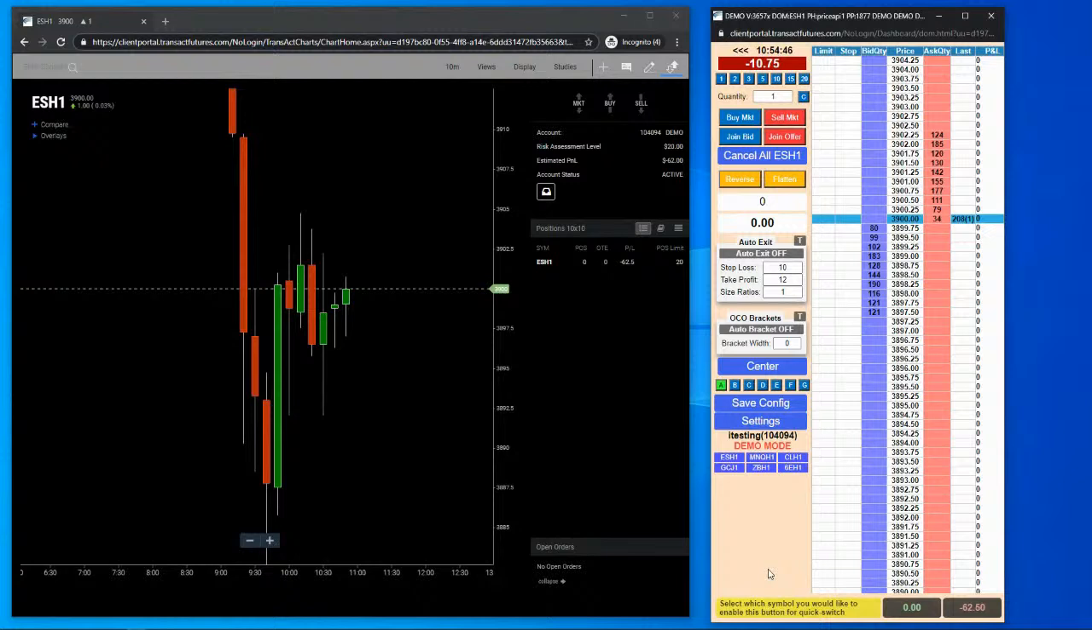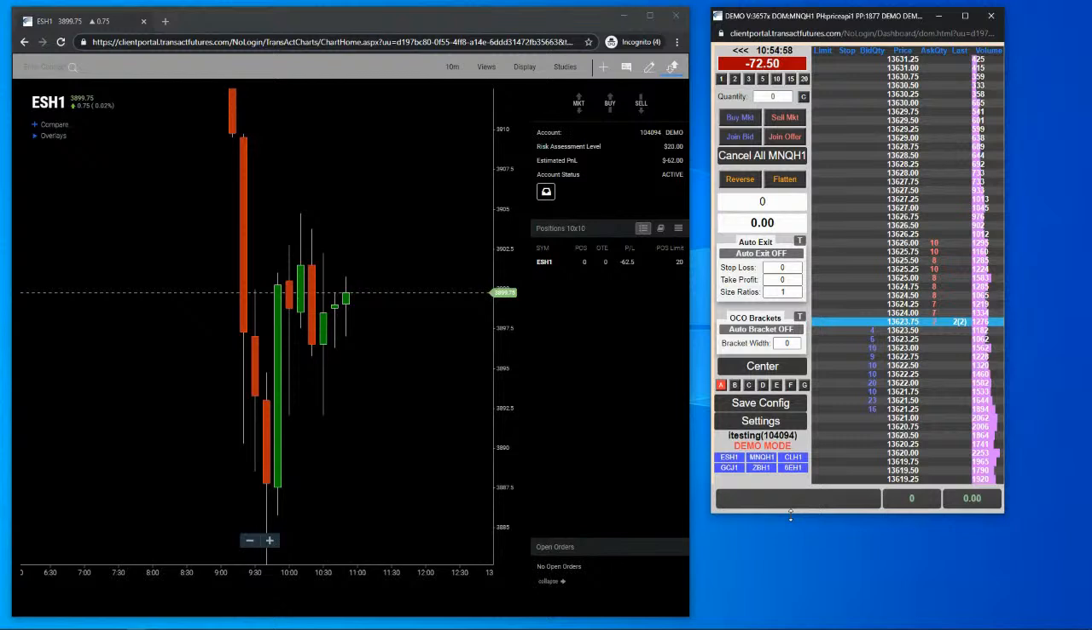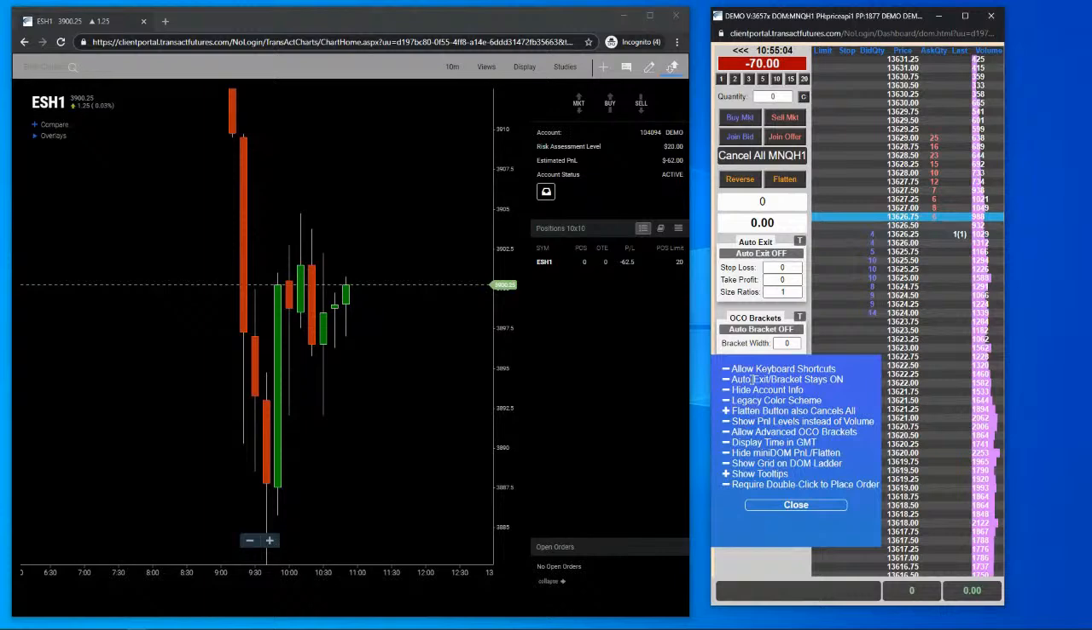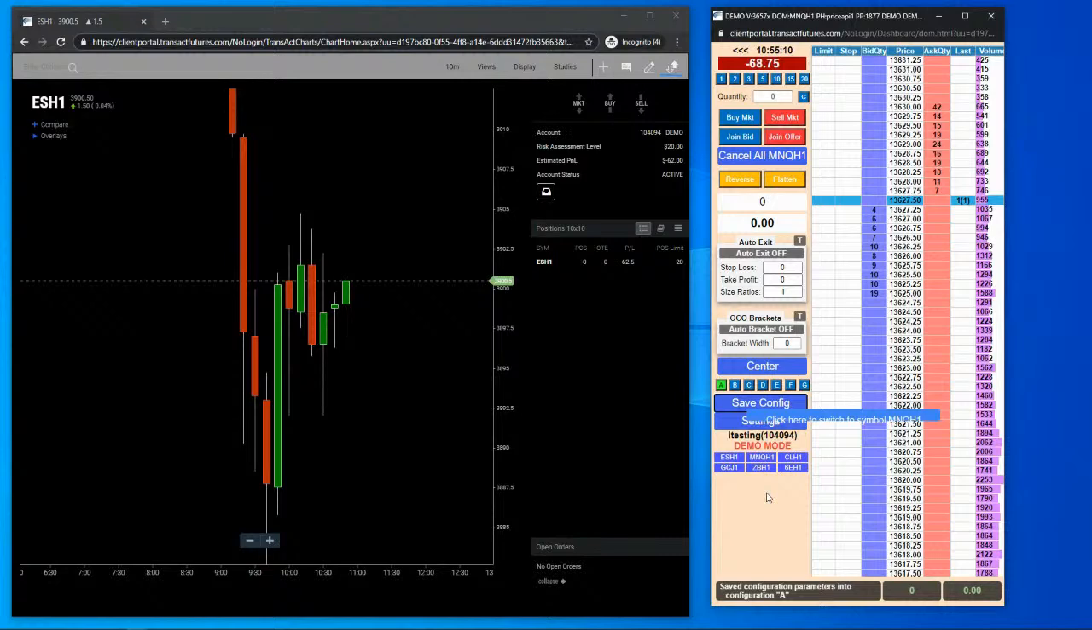Okay, I'm going to hit my save configuration button. Now, instead of opening multiple domes, I could just toggle. Now, I know what you're saying. What happened to the legacy color scheme? Each market, unfortunately, you're going to have to save. So I would go settings, legacy color, save config. Toggle back to ES, toggles back to ES.